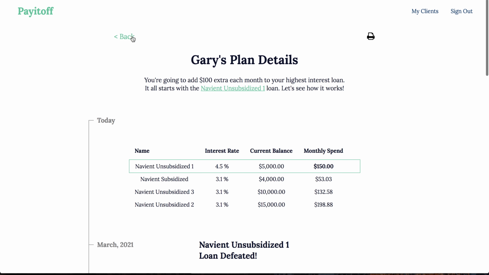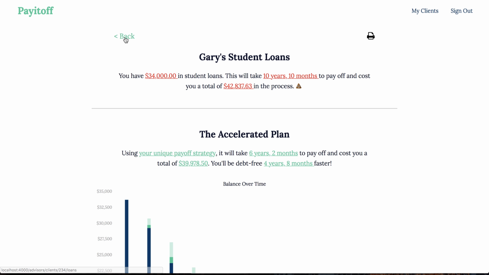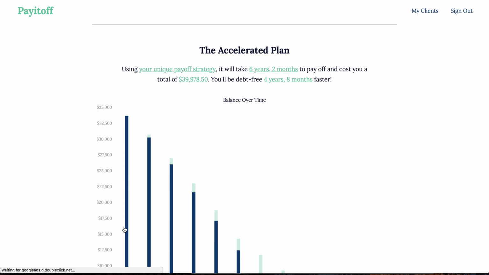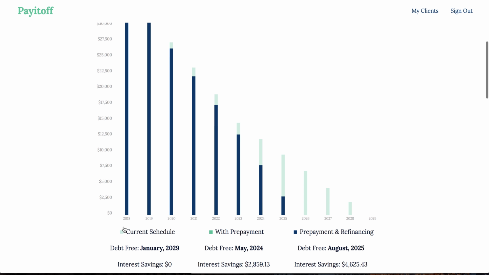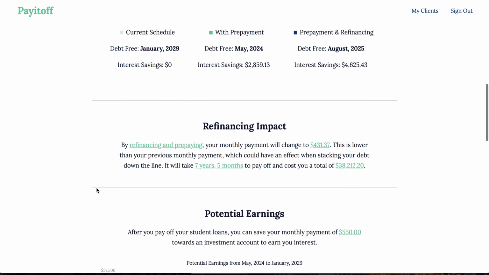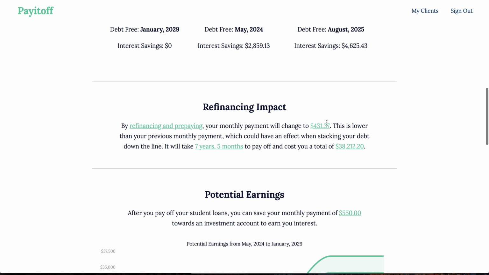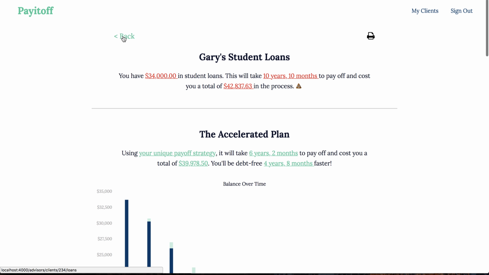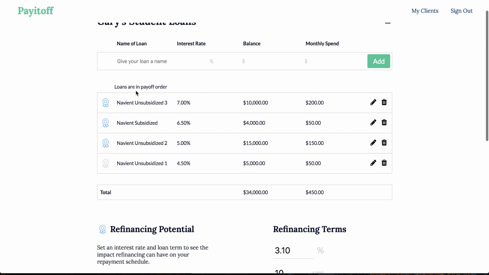But if you were to, say, really extend those terms, let's make it 10 years, then you're seeing that, oh wow, that's actually worse in some cases. We have a lot of interest savings, but we have a really low monthly payment, and we're not getting anything out of our prepaying. So it is important to sort of weigh these options when you're talking with your client.